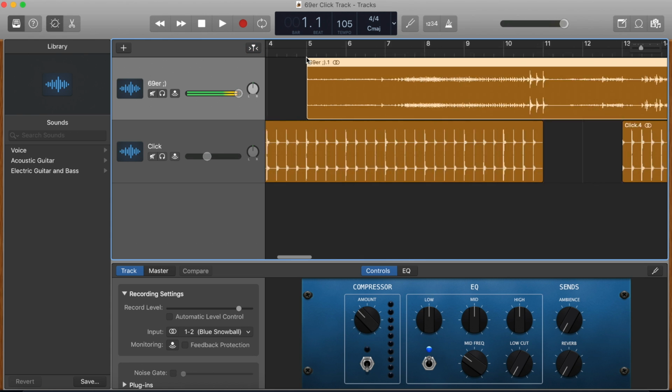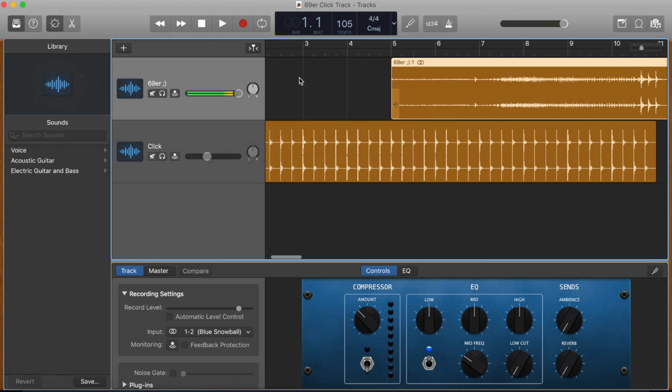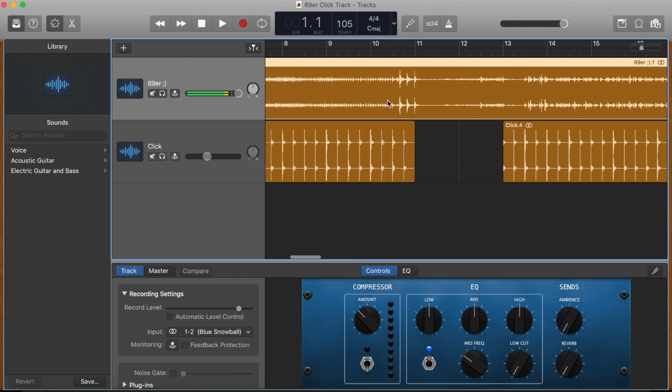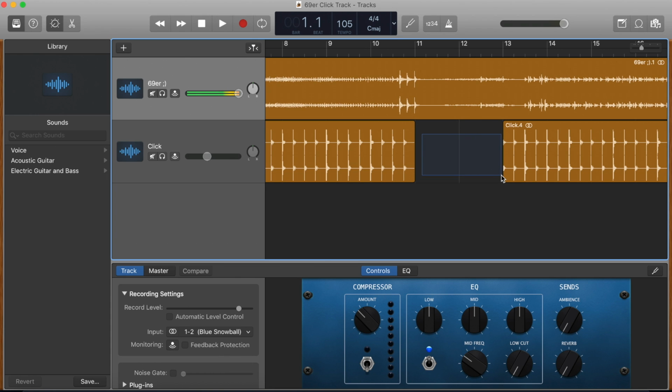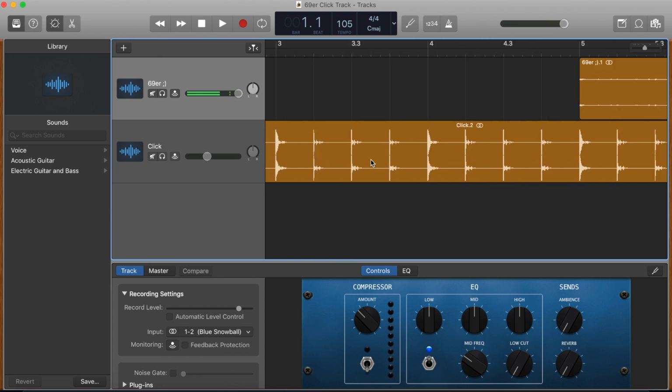So here in GarageBand, I saved the audio of the 69er Cadence and wrote the click track over it. You can see there is space. This is where the 69th-lits are. Wherever the click cuts out, that's where the click does not make sense.